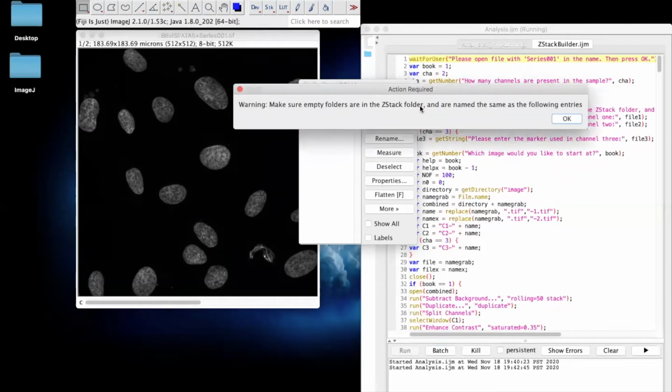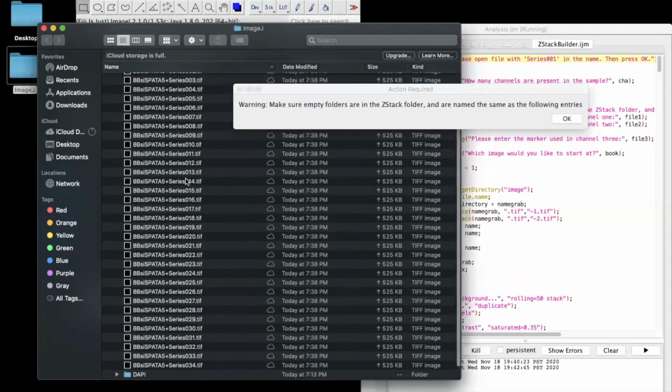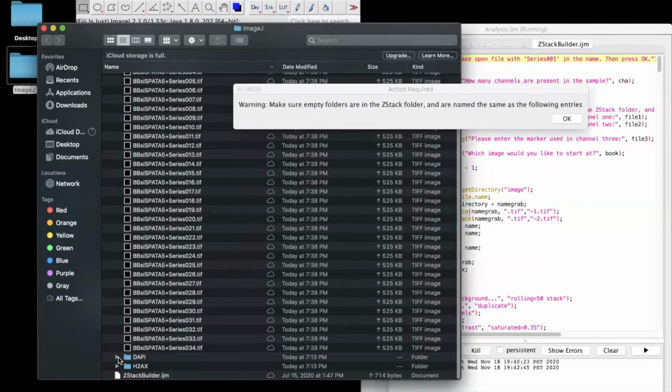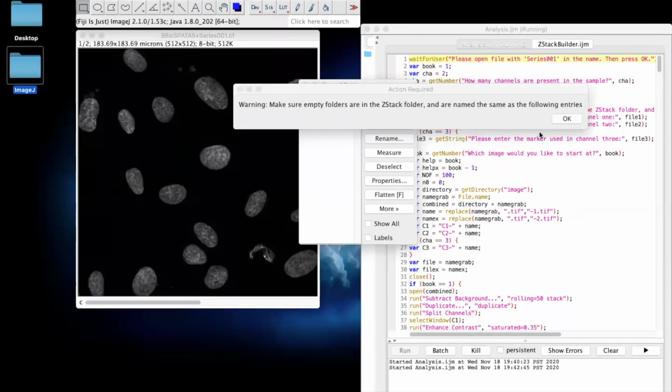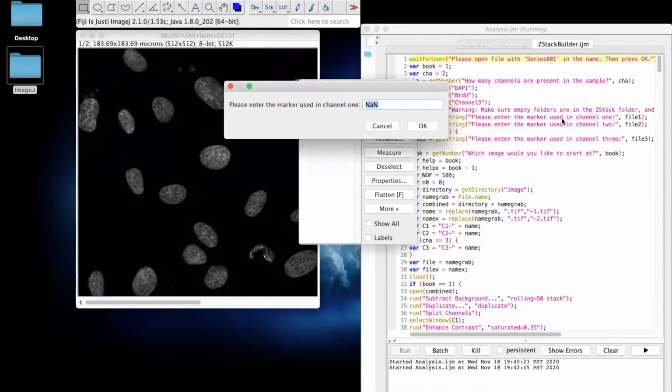Then it's going to ask if there are empty folders in the ZStack folder that are named the same as the following entries. So if I open this, you can see all of our new .tif files. And we also have DAPI and H2AX folders that are empty. And this is in our treatment, so this is good. So X out of that, and then we are going to click OK. Our channel 1 is DAPI. That's what I use for channel 1, and I have an empty DAPI folder. And then my channel 2 is H2AX, which measures DNA damage, as you know. And that was my second empty folder. So I'm going to click OK.